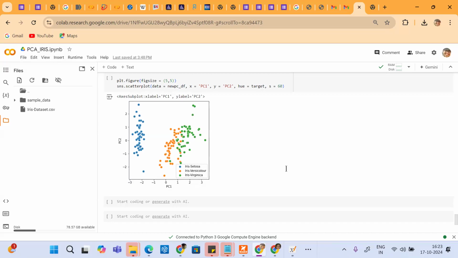That's all. So I hope you understand what PCA is. So guys, you know what's the basic objective of PCA? Anyone? What does PCA do? Do you understand what PCA is?